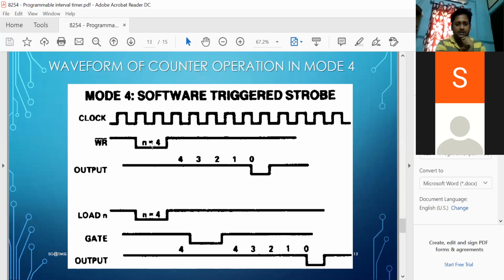As soon as the count value is loaded inside the counter, or it is initialized by the instruction, the counting will be started. Counting will be started from 4, 3, 2, 1, and the last cycle will be 0. In this case, if the gate signal or the triggering signal goes low again, then it will be started from the initial position, 4, 3, 2, 1, 0 in this way. So every time the gate signal is high, whatever value you have loaded inside the counter can be decremented by 1 every time until it reaches 0 condition.